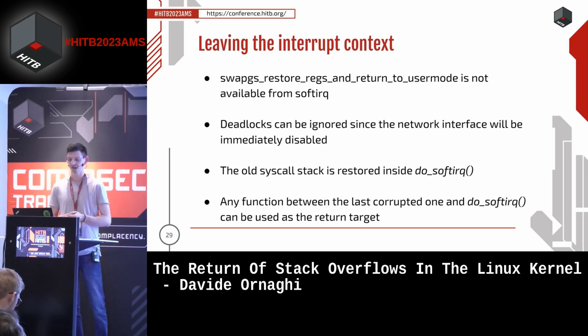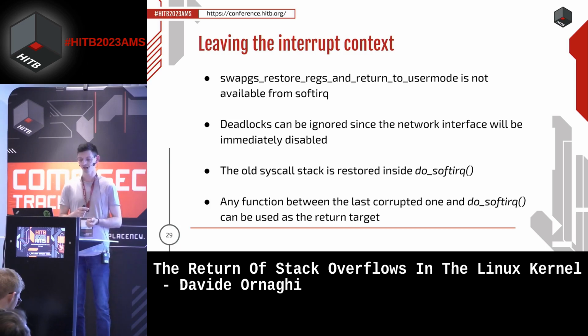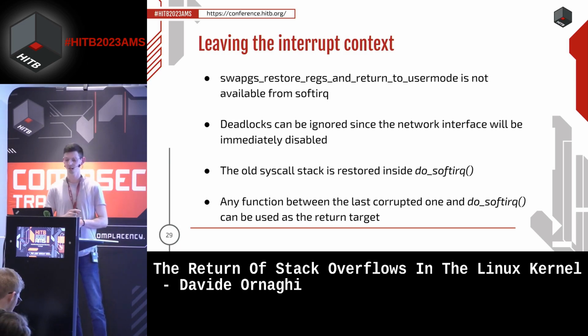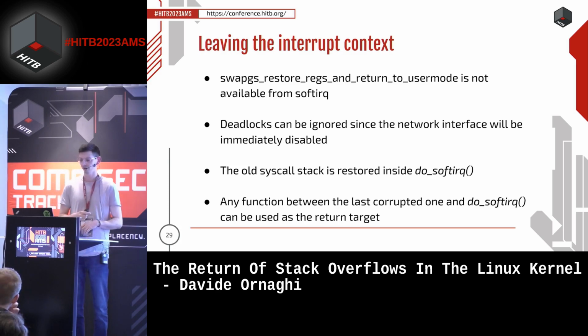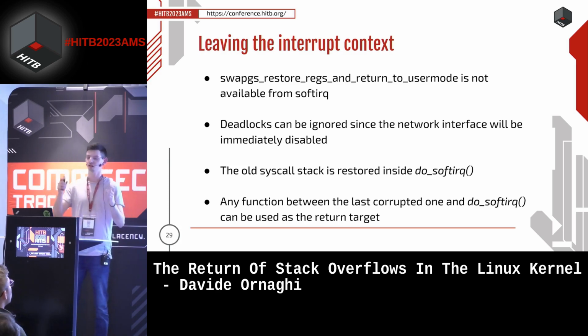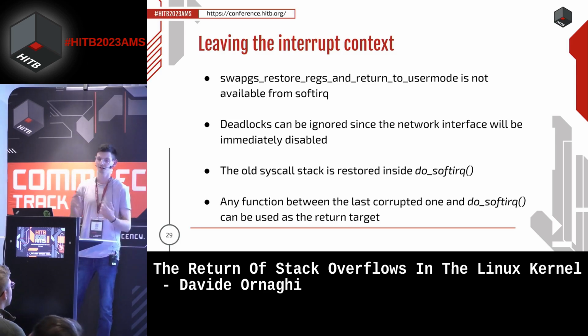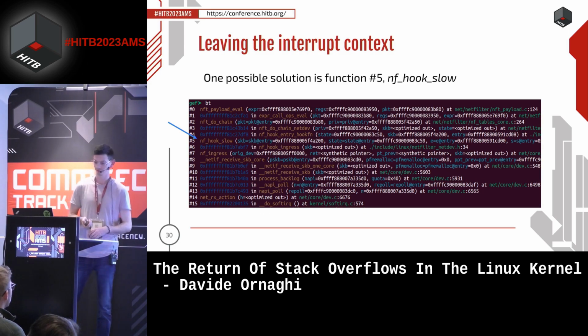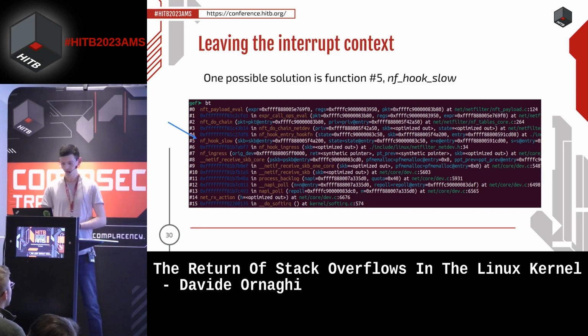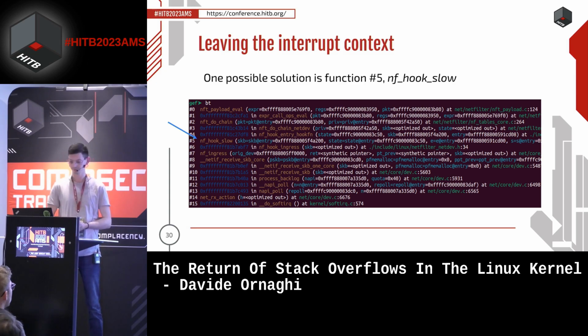We noticed that the soft interrupt, the syscall stack, which is what we want to return to, is restored inside a function called do_softirq, which is inside our stack frame. So we can choose the function that we want between the last one we clobbered and this one, and we should be good, unless some racy stuff happens. In my case, I decided to pick the nf_hook_slow function and return to it, and it turned out to be sufficient.